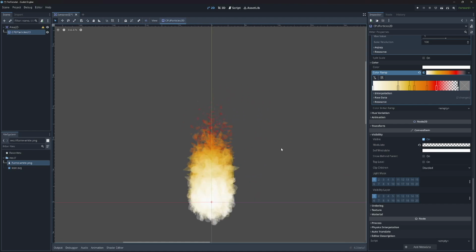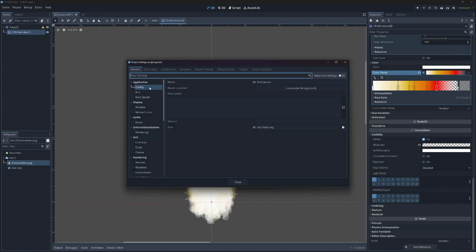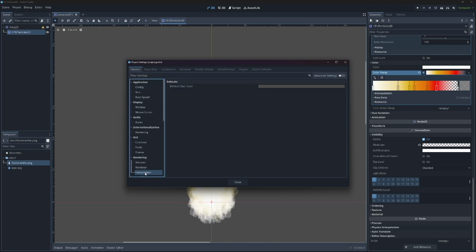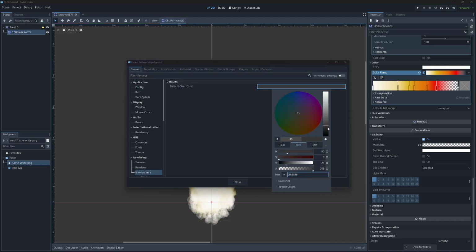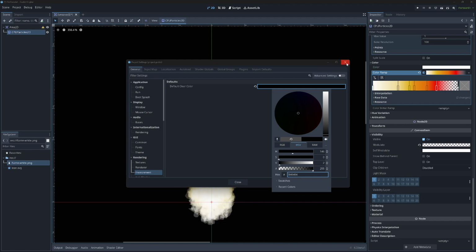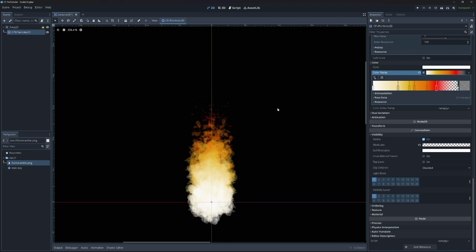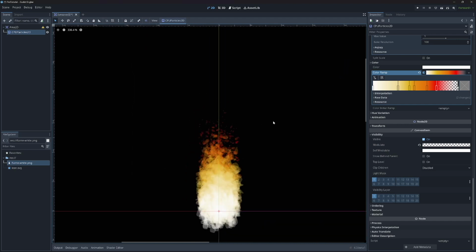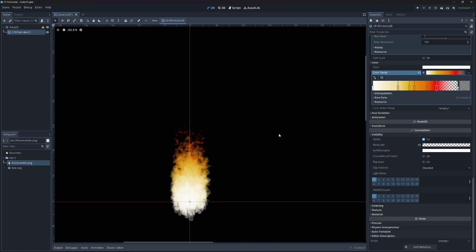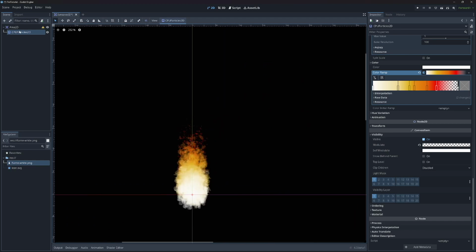All right, so there's our fire, and let's actually change the background color here too. If we come in here and go to environment, we can bring that down some, make it more black. It's going to be really hard to do our smoke on a gray background. So here's our fire. We got that going on. That's cool. We can change this to fire.